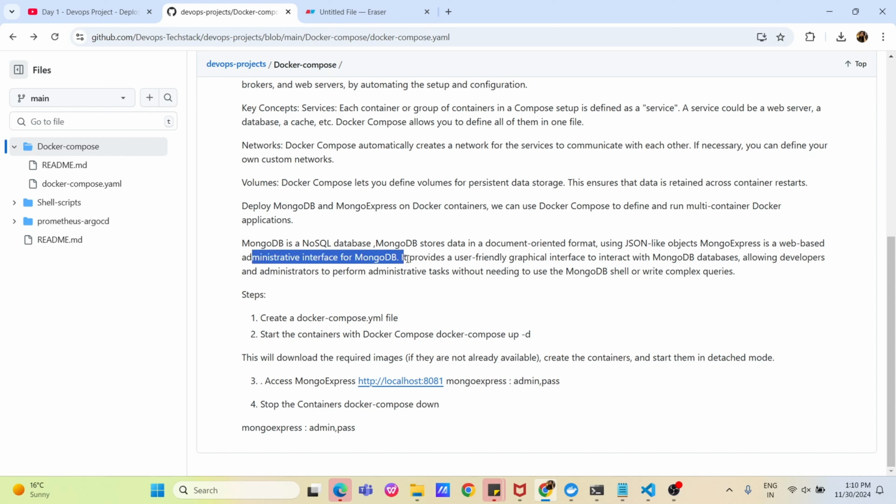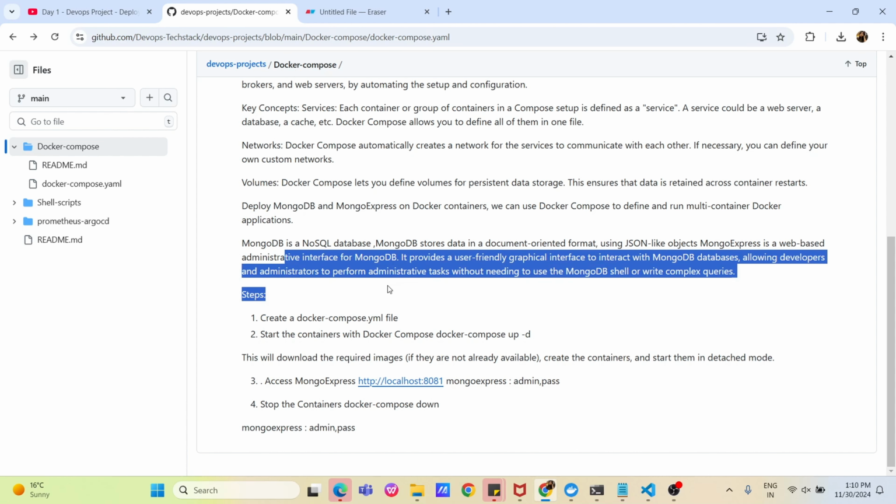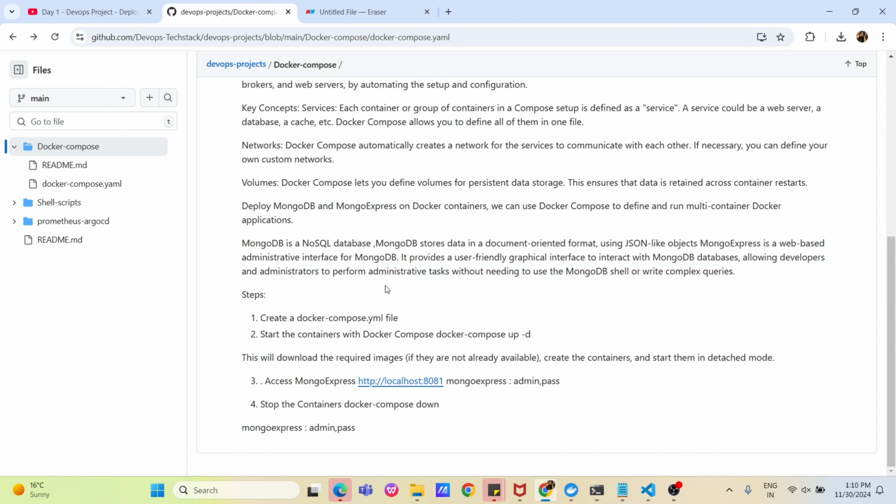Mongo Express is a web interface for MongoDB. It provides a user-friendly graphical interface to interact with the MongoDB database. It allows developers and administrators to perform administrative tasks without needing to use the MongoDB shell or writing complex queries.